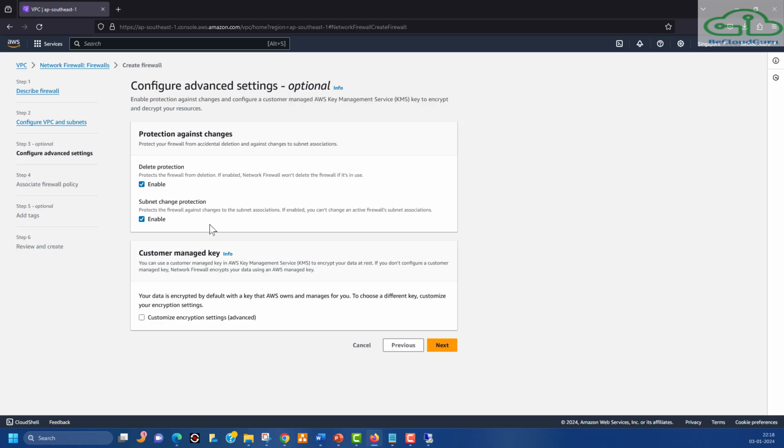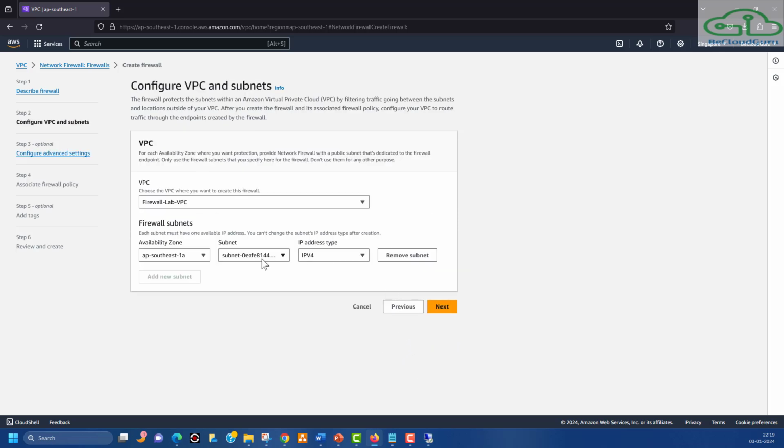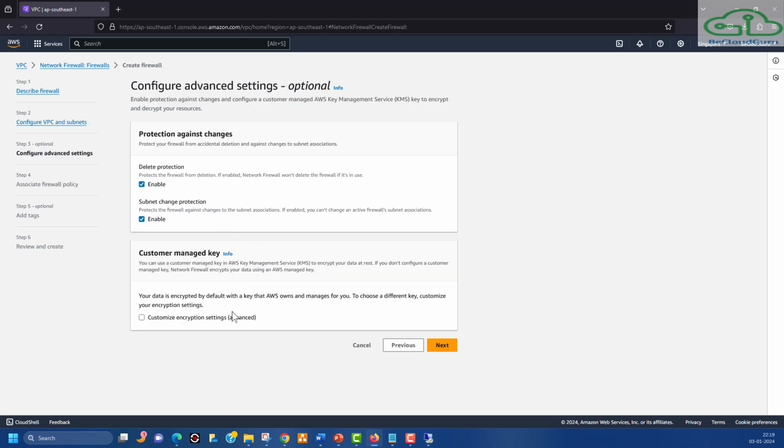Similarly, we have subnet change protection. You can protect the firewall against changes to the subnet associations. If it is enabled, you cannot change an active firewall subnet association. So if in the previous part we made it a part of this subnet, it will stay with this same subnet. Customer managed key: again, this data is encrypted by default with a key which AWS owns. If you want a customer key, you can pick it here.